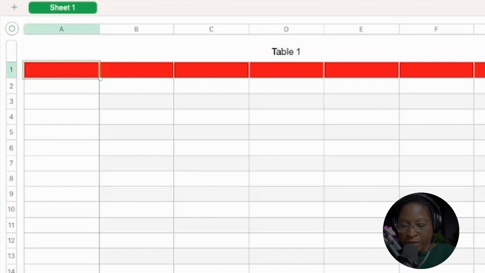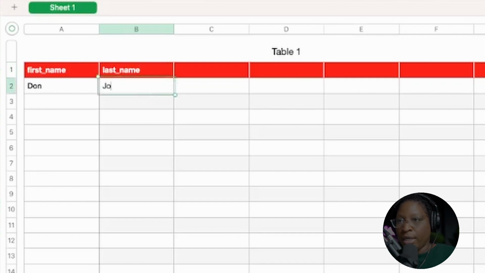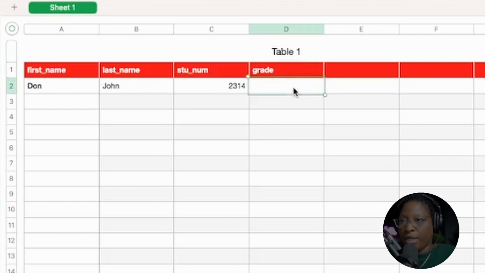So we have a first name, and we have a last name as well, and the last name we're going to give as John, and the student number will be 2314, and the grade will be 90. So this is our table.